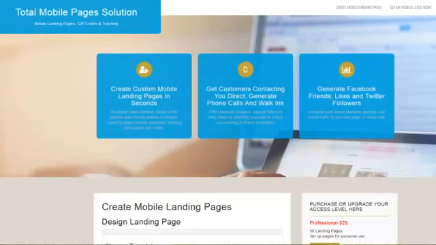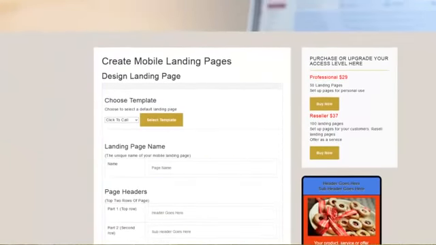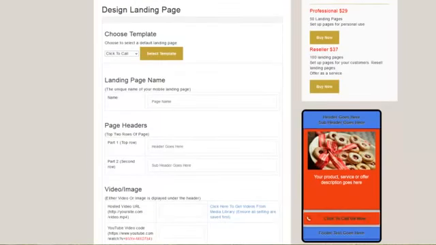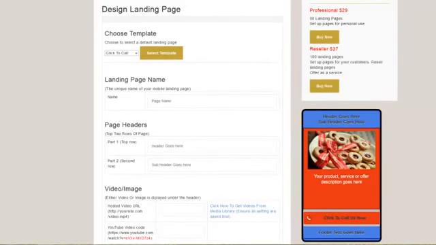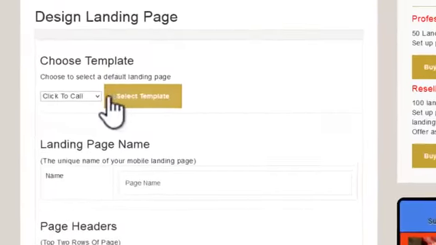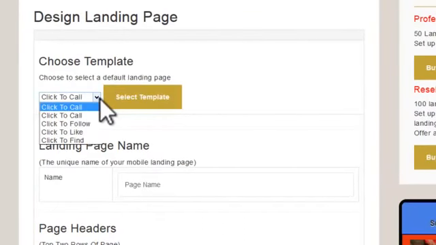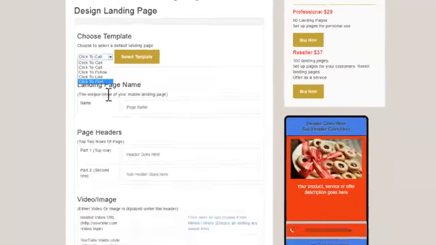As I said, it's for creating custom mobile landing pages, and there's no skill required, no design required, and no programming required. It's all done very, very simply from this one single interface. Now we've got a number of templates that it comes with, with various calls to action. So your mobile landing page can, for instance, generate a phone call, or follow somebody on Twitter, or like a Facebook page or a Facebook post. And of course, you can use it to find them physically using the GPS on your mobile device.